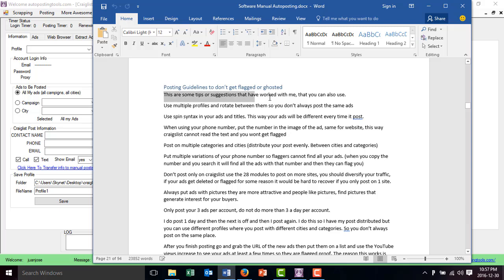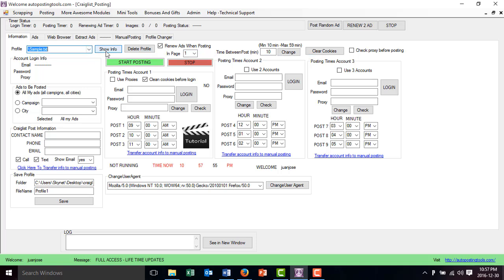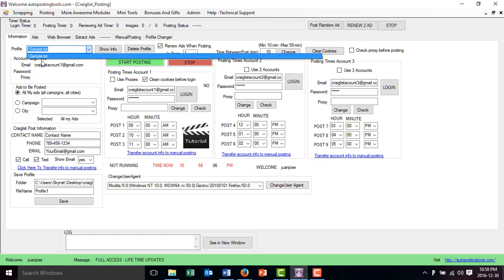Here are some tips that work for me and that you can also use. Use multiple profiles and rotate between them so you don't always post the same ads. What it's referring to is that you could have multiple profiles that contain your information about your account. So Craigslist account 1, Craigslist account 2, Craigslist account 3. If you have more accounts, you could have sample 2 or the name of your profile, and you should rotate between them so you don't always post with the same accounts and you have more ability to post more often.